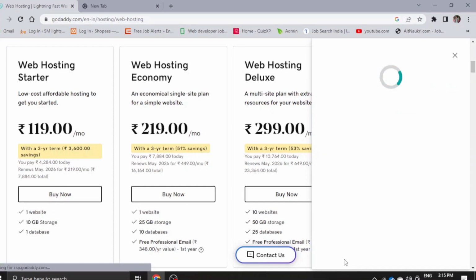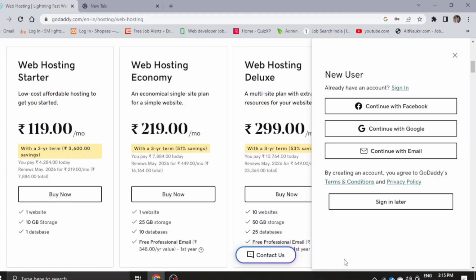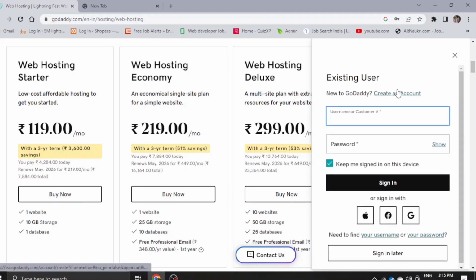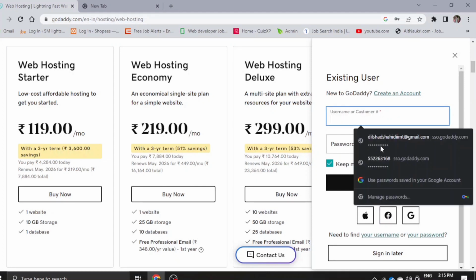And once you plan to buy this, you need to create either a new ID on GoDaddy, or you can sign in. Perfect. So when I click on sign in, I am signed in to the account, and now I can plan to buy this hosting service. So I'm going to choose the one that is saved, the first one.